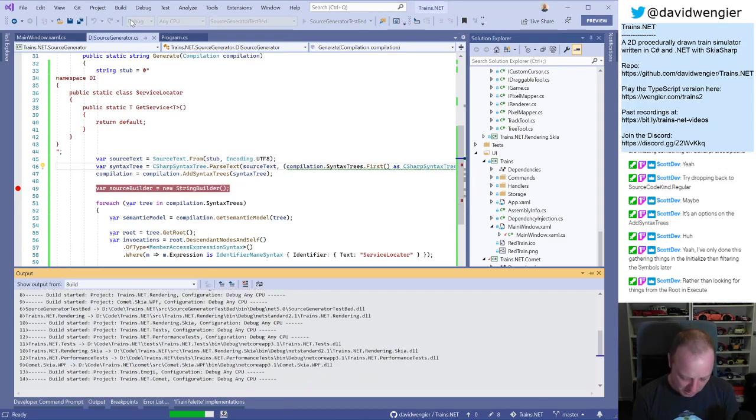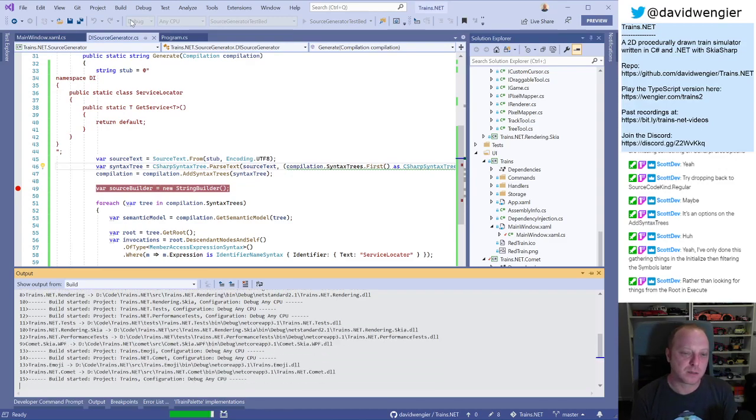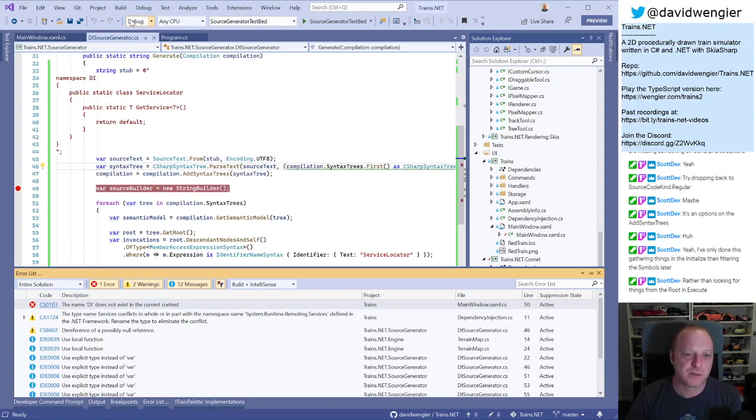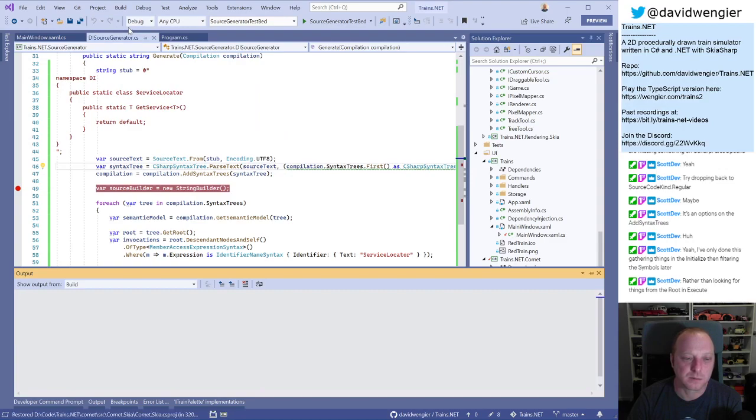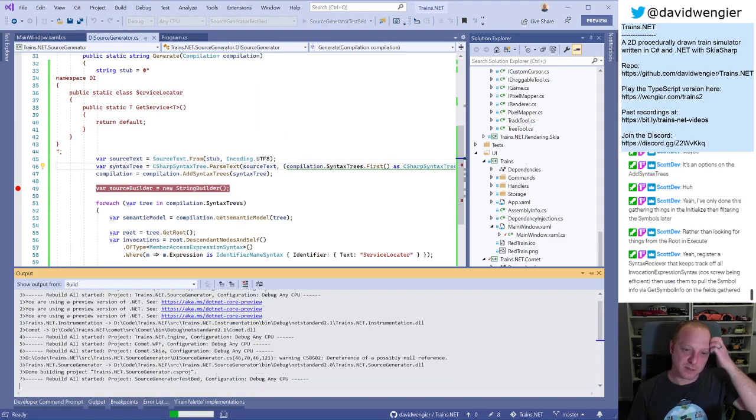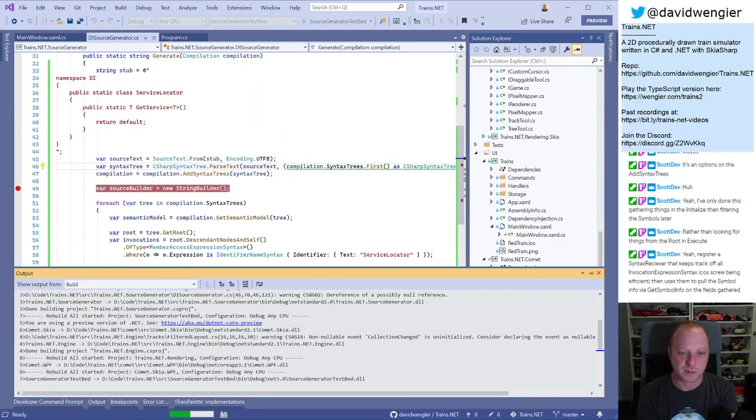Yeah, I haven't done anything with the syntax visitor or receiver yet. Oh, come on. Don't worry about the thing that doesn't exist. It will exist if you just build. I promise.